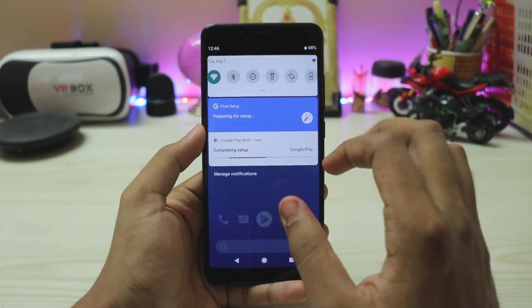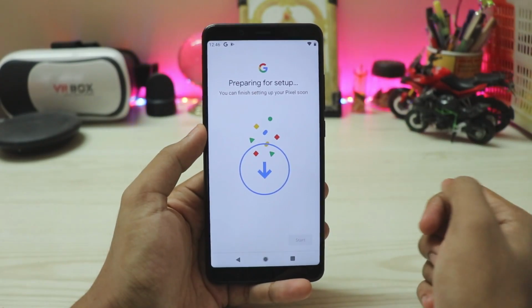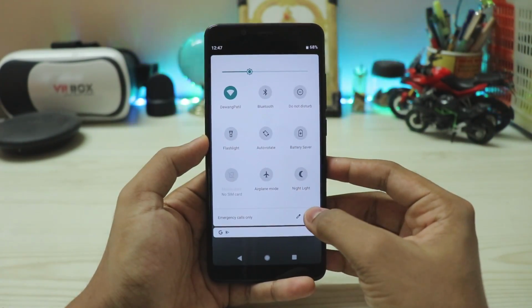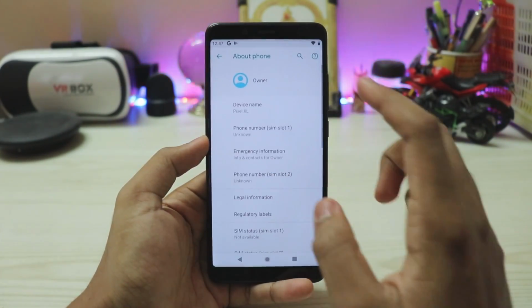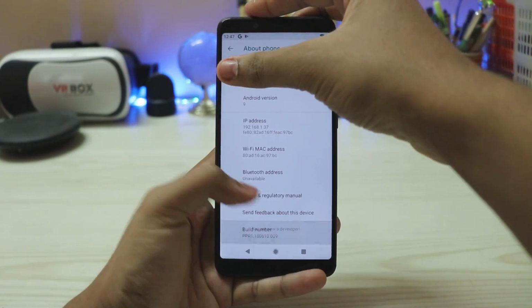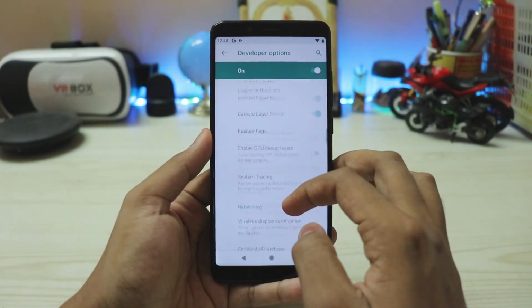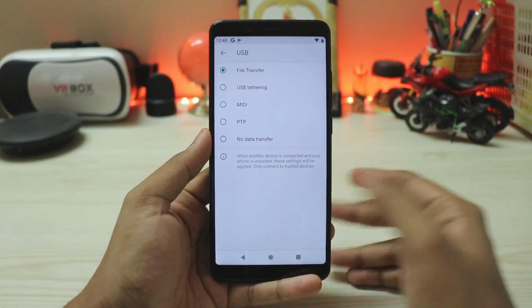So going to the notifications now, as you can see, they are now disappearing, preparing for the setup. This will need Wi-Fi. And until this starts up, I will show you how to fix the connection between your phone and PC. So go to settings, scroll down, system, about phone, just tap on the build number a few times, there you go. And now you will find developer options. Just open them, scroll down until you find default USB configuration. Tap on file transfer and that's basically it.